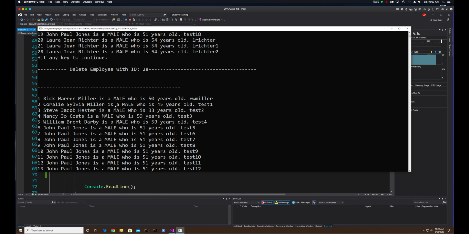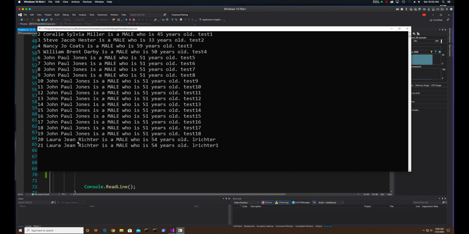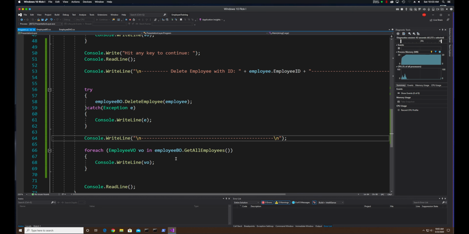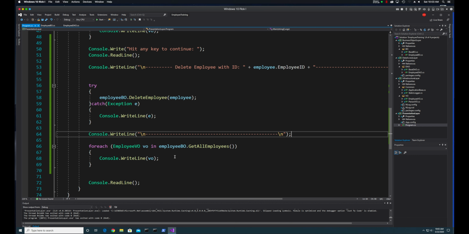So delete employee with ID 28. And that record is gone. So now hit any key to continue. And there we go. So that piece is working. So we've added two new CRUD. Well, we've completed the basic CRUD, right? So create operation is the insert employee.